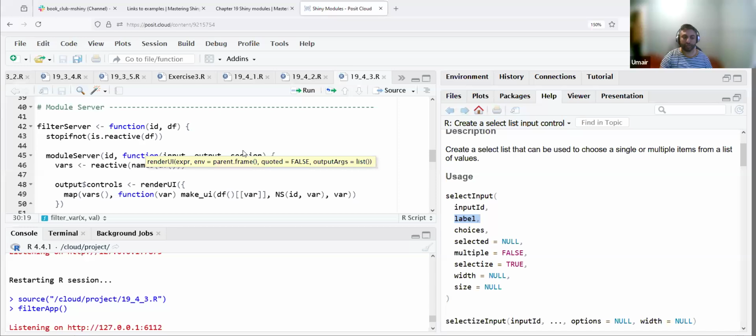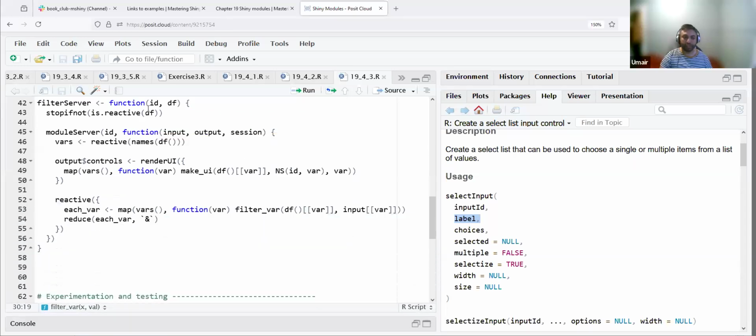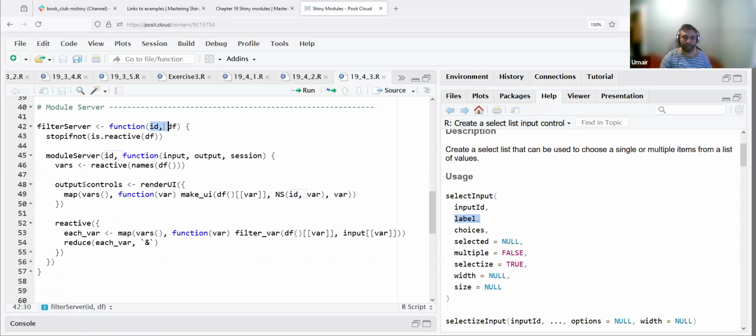server part of the module, and we are basically building a UI here. So we first take in two arguments, ID as before, and the data frame. As we saw in the app, we can use multiple data frames. And we first check if the data frame is reactive or not. So we assume that this should be reactive because we are going to provide it with reactive data frames. So if it is not, then we'll stop the app right there and provide an appropriate error.